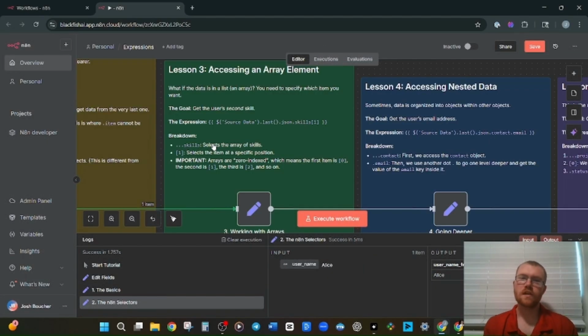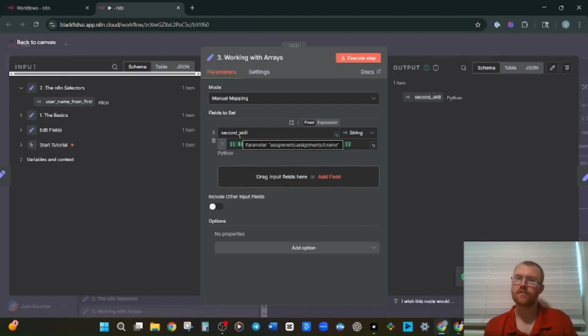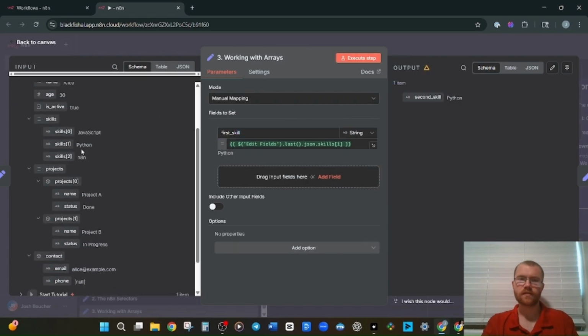Now, if we're working with an item in a list or an array, it's going to be a little more involved. See, we are now using the skills 1 selector. So this is going to target the first item in the skills array. So let's go ahead and hit execute step and look at that. We should actually label that as the first one in the list. But if we go to edit fields and look at this, I was wrong.